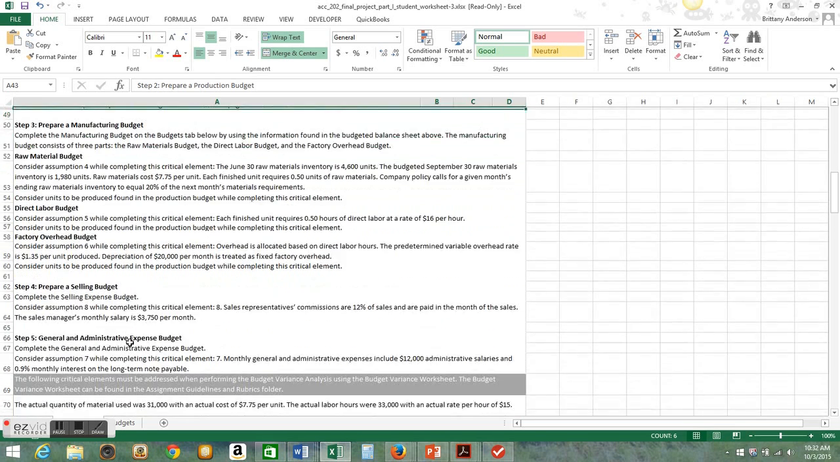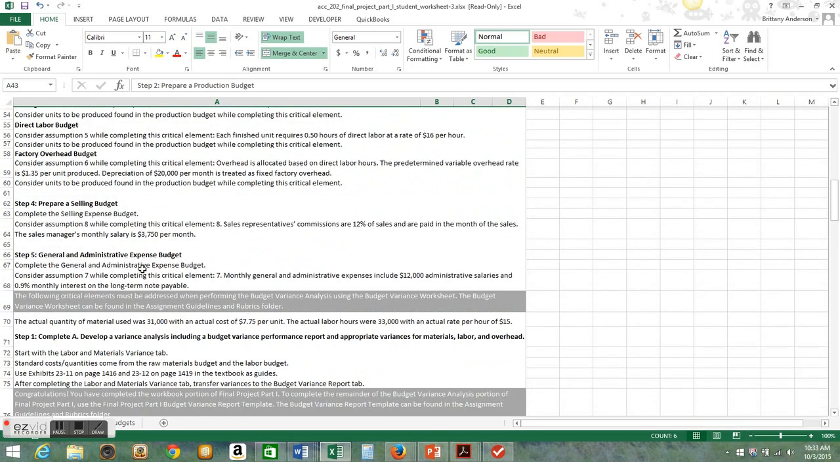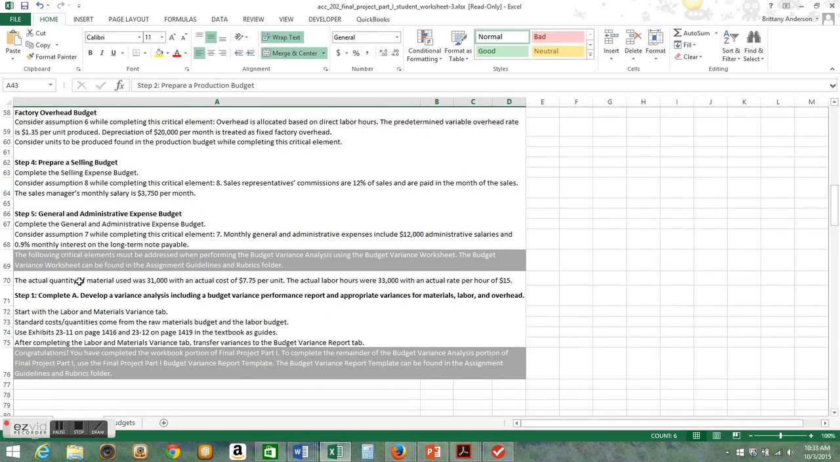And then as you scroll down, you will see that there's elements down here that describe an actual quantity of material and actual cost of material, as well as actual labor. This information down here is what you will need to prepare your variances. Okay, that is a separate worksheet. It is not in this one. But the information that you need to get started is in this under these assumptions and elements.